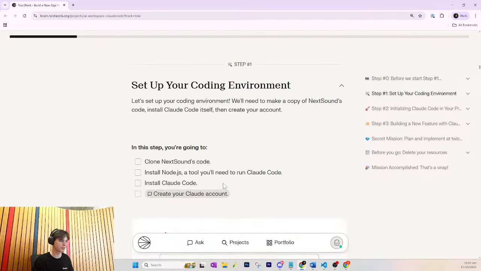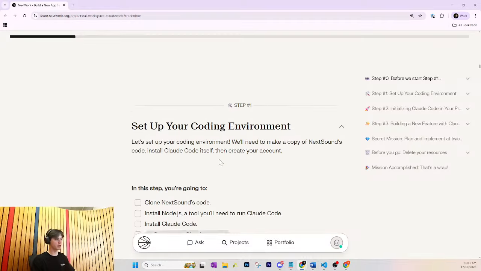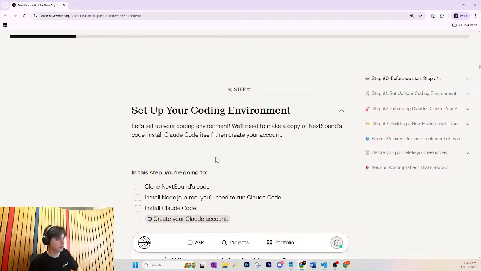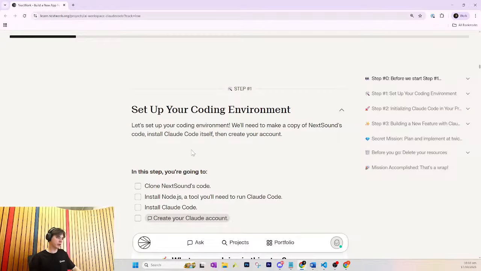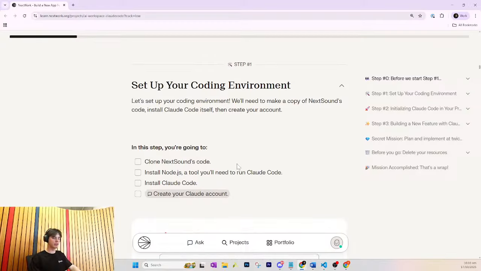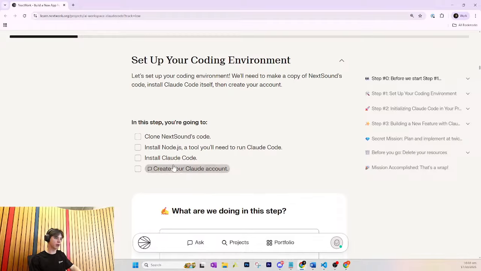Cool. Okay, step 1, setting up your coding environment. In this step we're going to clone the NextSound repo from GitHub. We're going to install Node.js if you don't already have it, which is a tool that lets you run JS-based programs like Claude Code. Then installing Claude Code and creating and setting up an account.